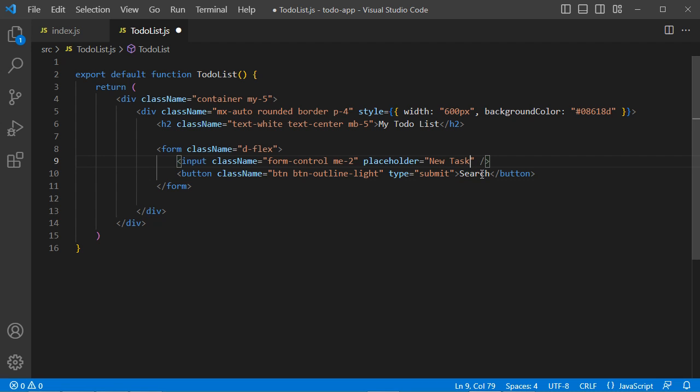Also let's change the text of this button. So let's write add. So when we submit the form, we need to read the content of the input element. And to be able to read the content of this input element, we need to provide it with a name. So just here, let's add the name attribute. And let's call it task.